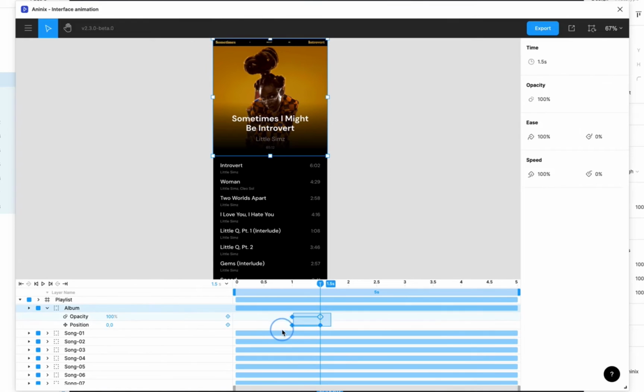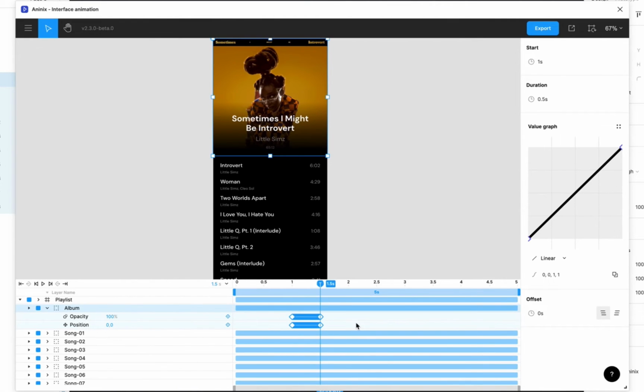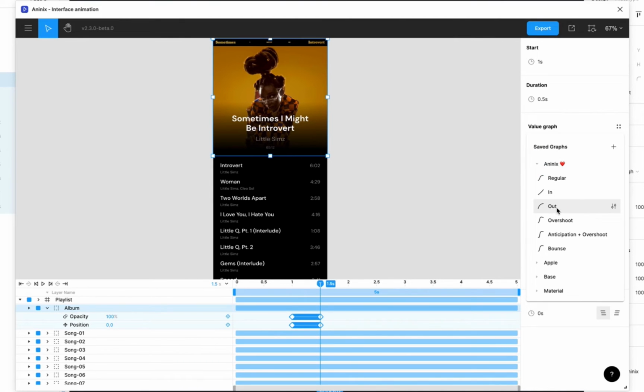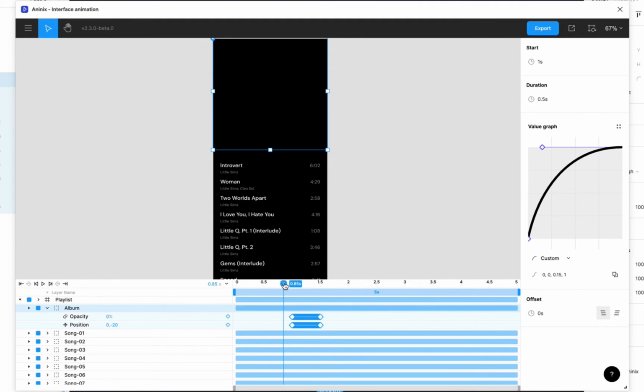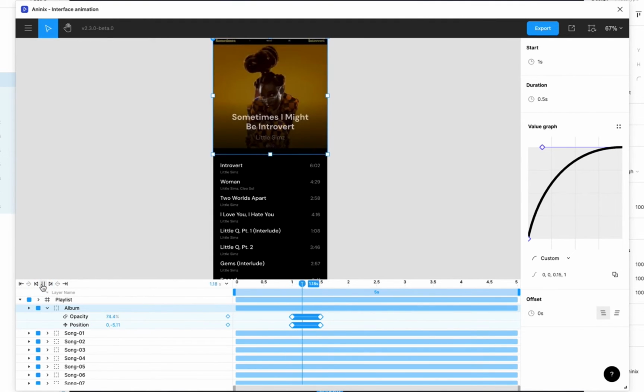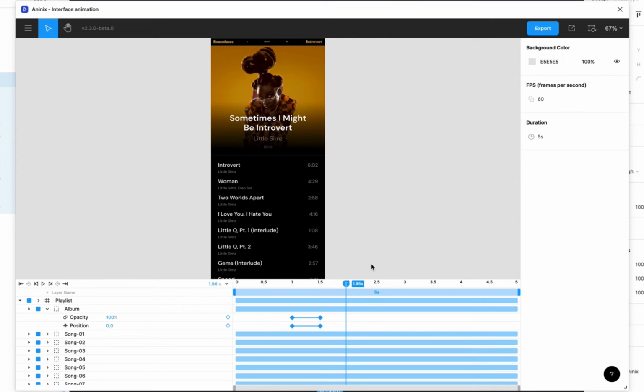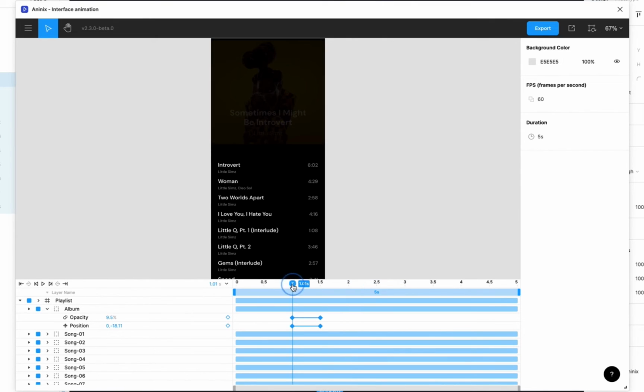Now, if we select these segments, we can change the way the choreography of this animation works. To do that, we can change its value graph. And you already have in your Aninix some pre-default graphs that allow you to do so. And there are already some from Apple, from Material Design, but let's go ahead and select the basic out graph of Aninix. You see that it's changed, and let's take a look how the animation works now. Okay, that looks good.